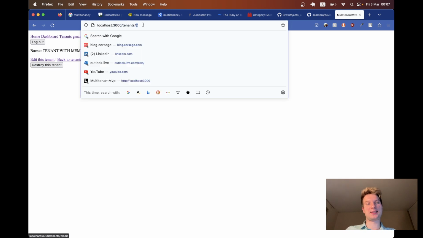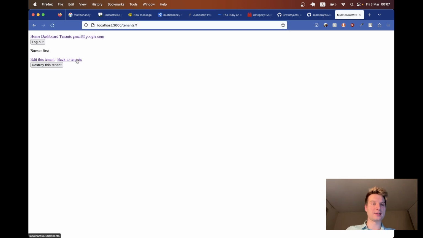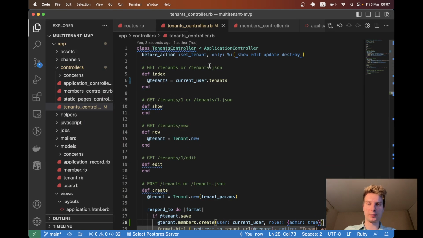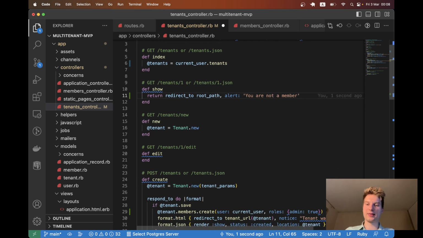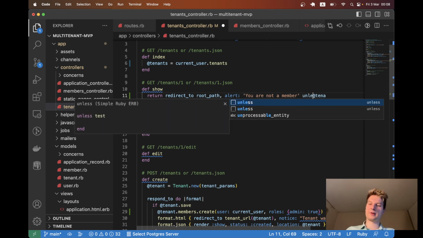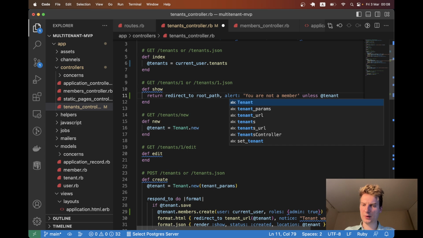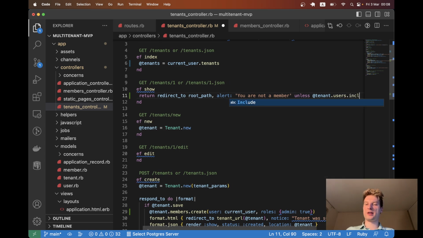And let's see, can I access another tenant? Let's go to tenant/1. You see I can still access this tenant show page, but I don't see it in the index page. So I shouldn't have access to this tenant at all, because I'm not a member of this tenant. How can we do it? Let's go to our tenants controller, and let's say return redirect to root path, alert you are not a member, and we will do it unless tenant.users.include? current_user.